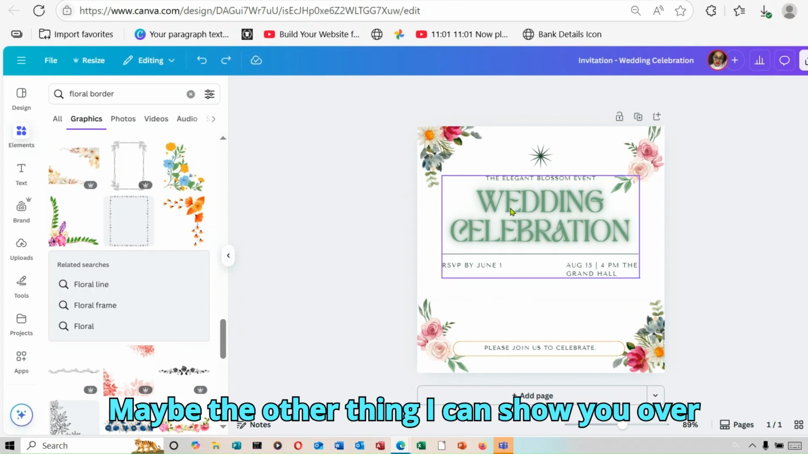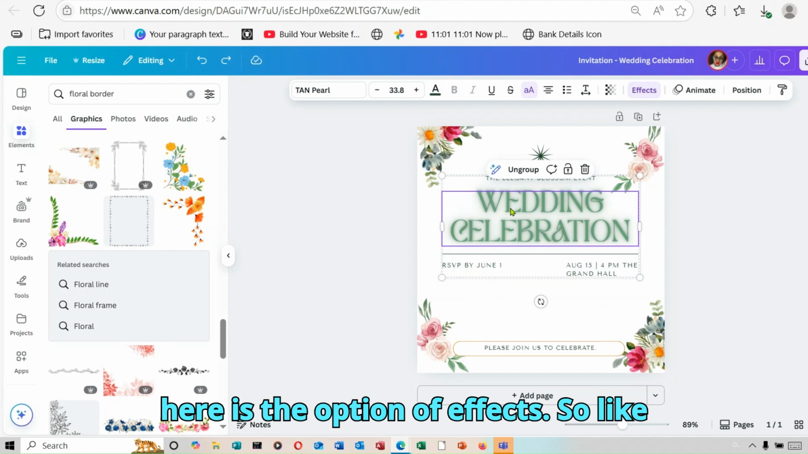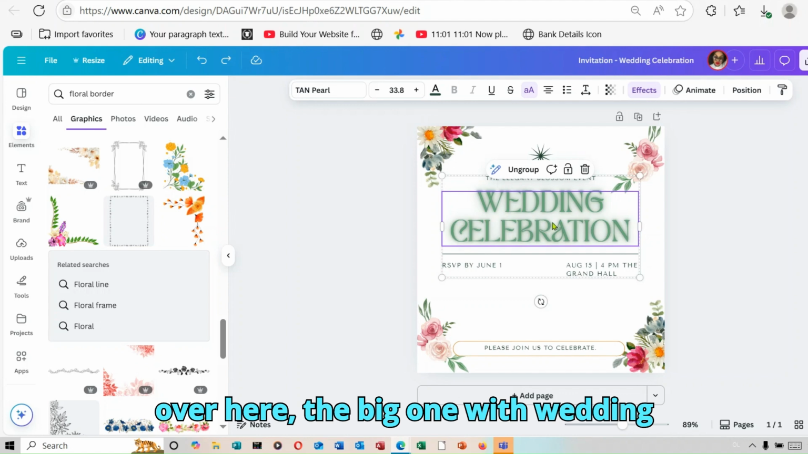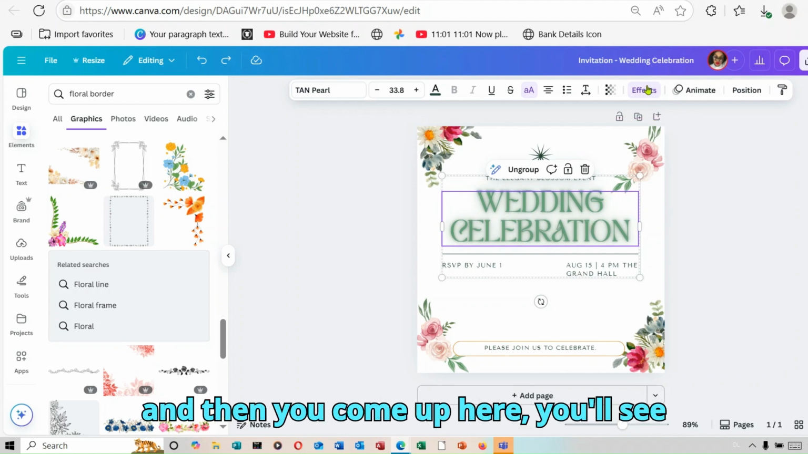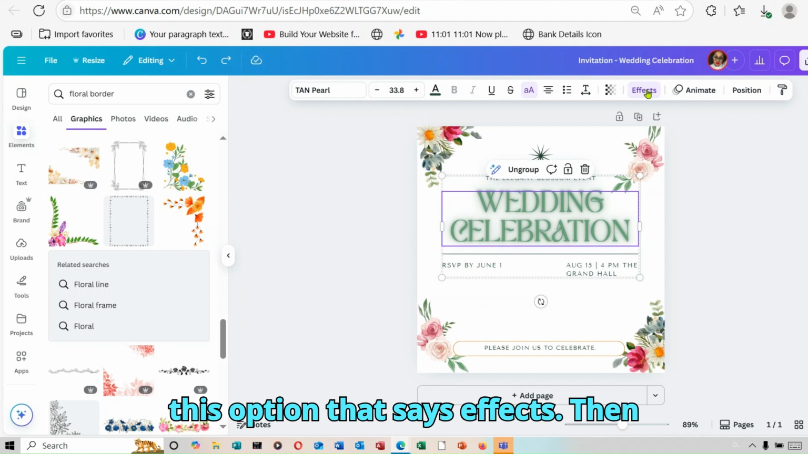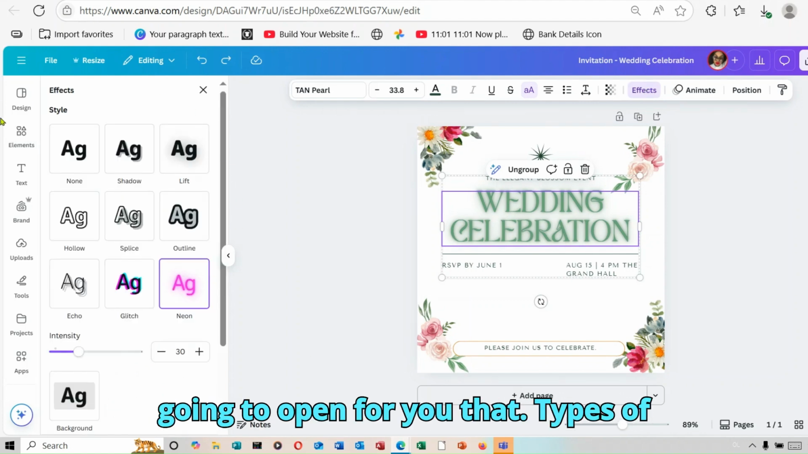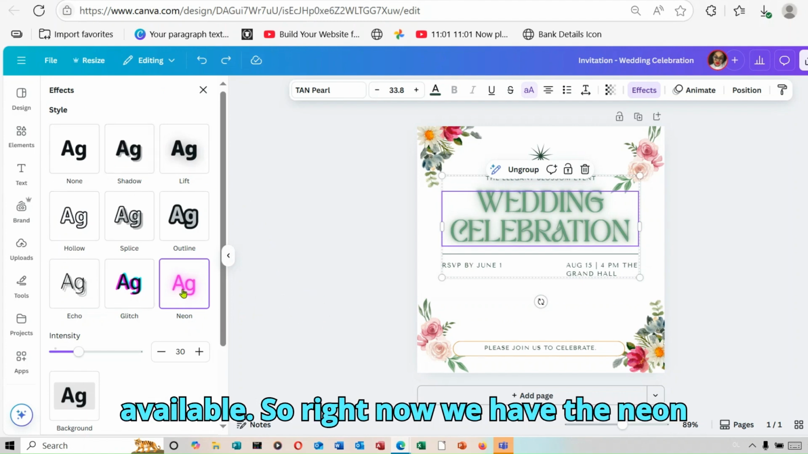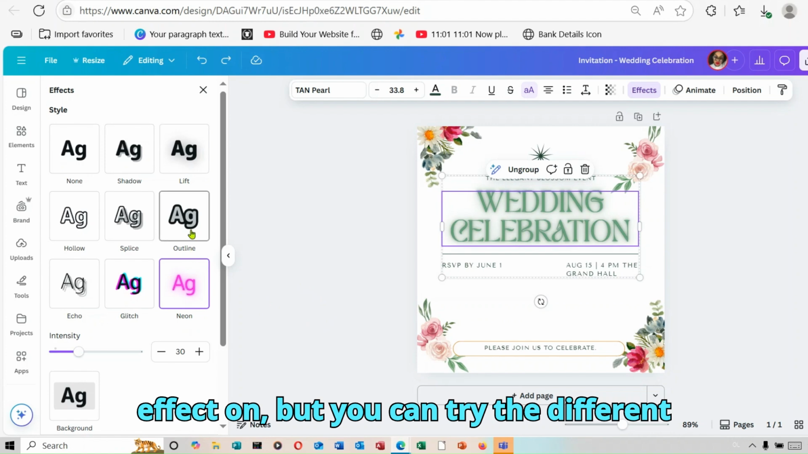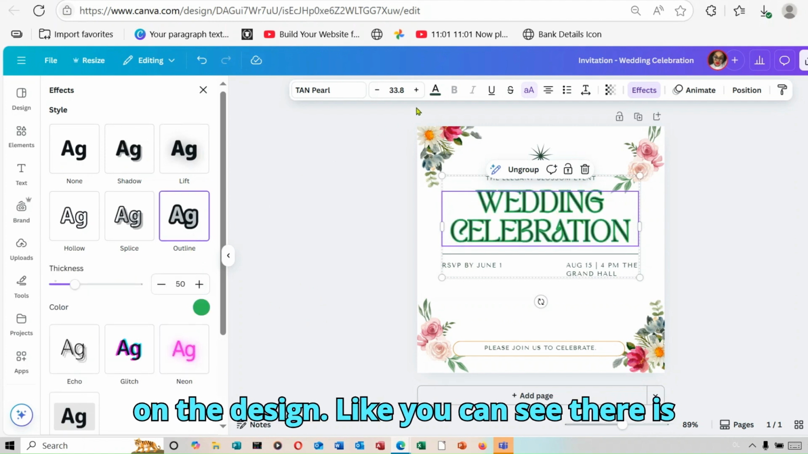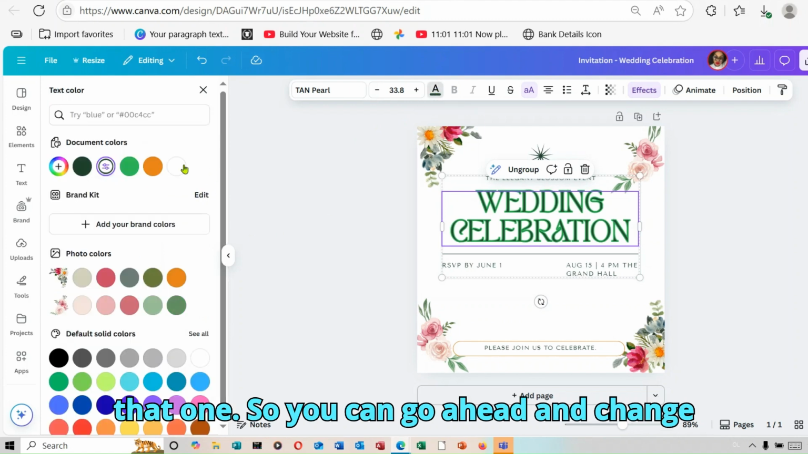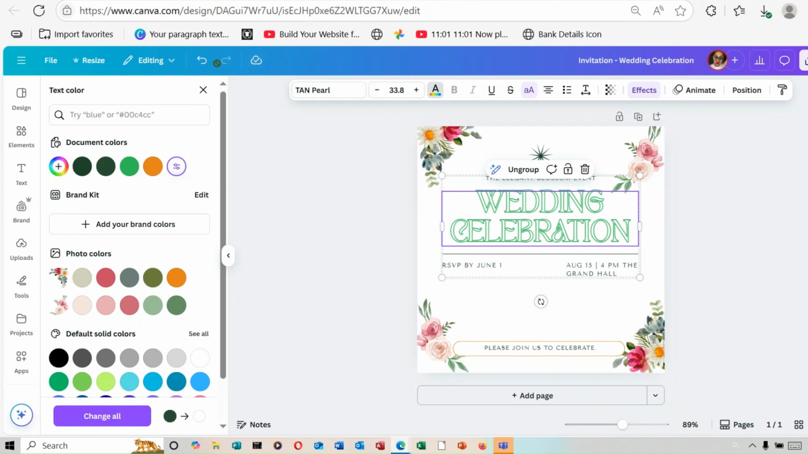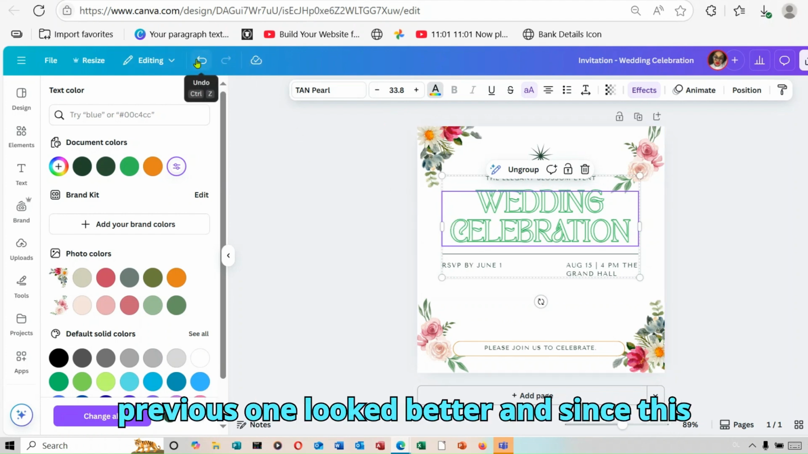Maybe the other thing I can show you over here is the option of effects. Like you can see, we have effects on our text over here, the big one with wedding celebration. If you click on the text and then come up here, you'll see this option that says effects. Then you click on that, and it's going to open for you the style of effects available. Right now we have the neon effect on, but you can try the different ones and see if you like them better on the design. Like you can see there is that one, so you can go ahead and change the color of the text. If you like this better, you can go ahead and work with that. However, I think the previous one looked better.